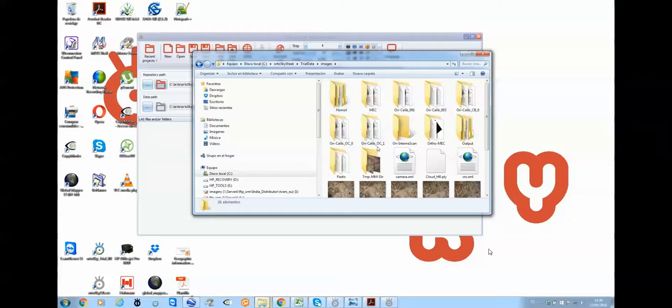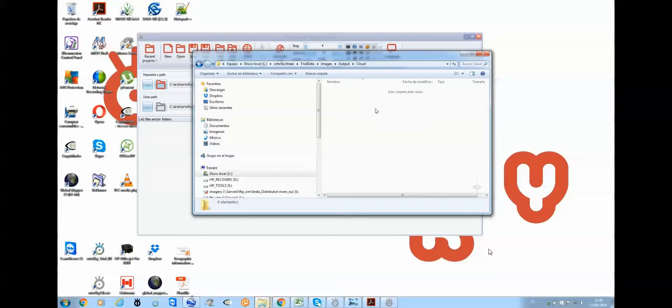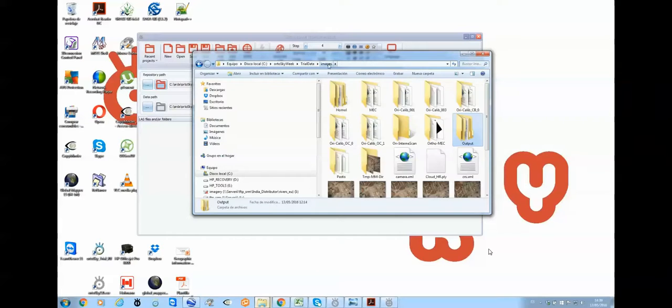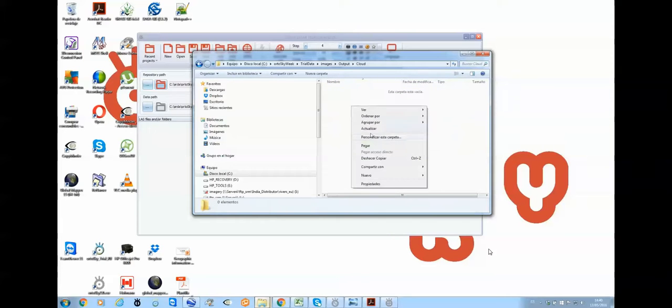Inside the images output, we have a cloud folder. If this is empty, maybe the version creates the cloud in this other side, cloud high resolution .ply, and put it into the cloud folder. Okay.